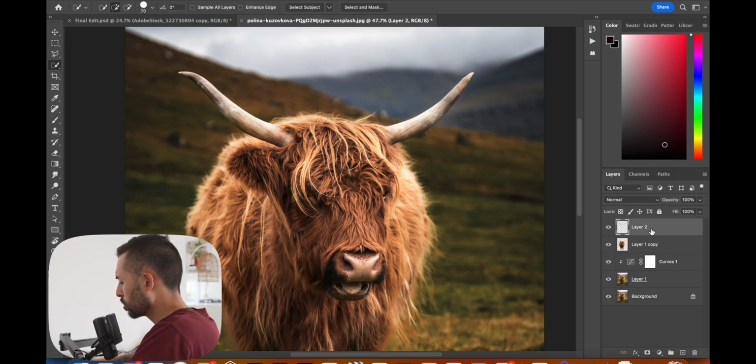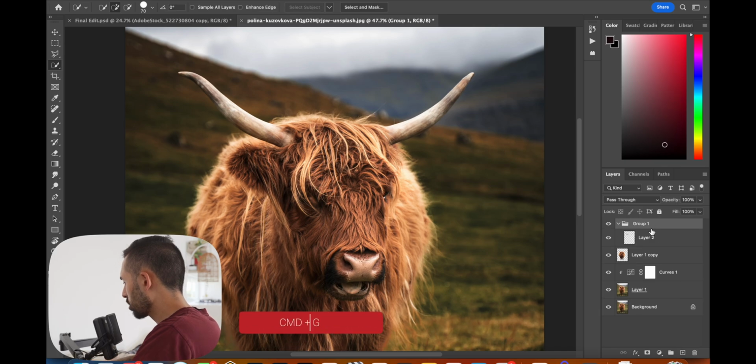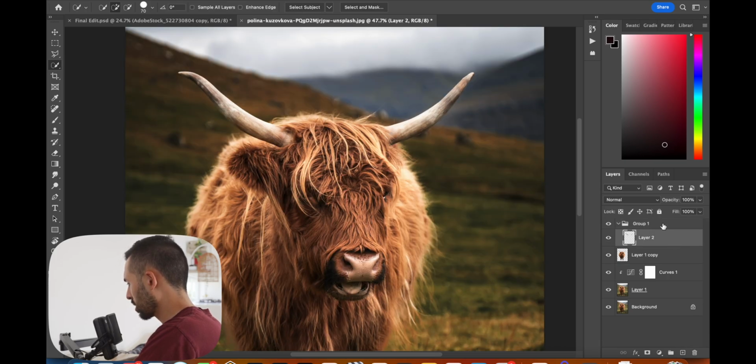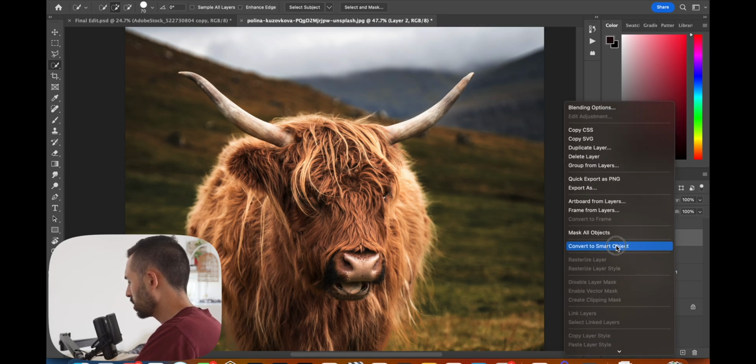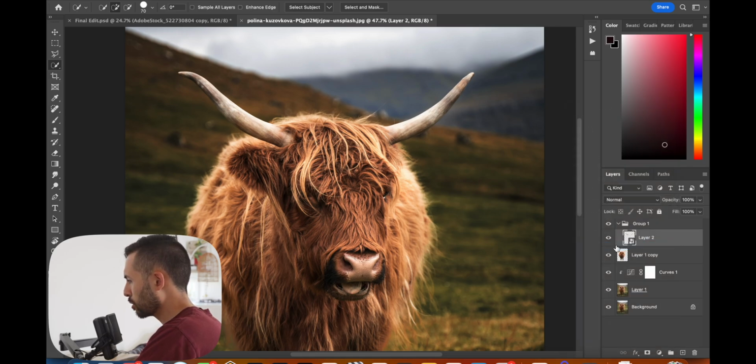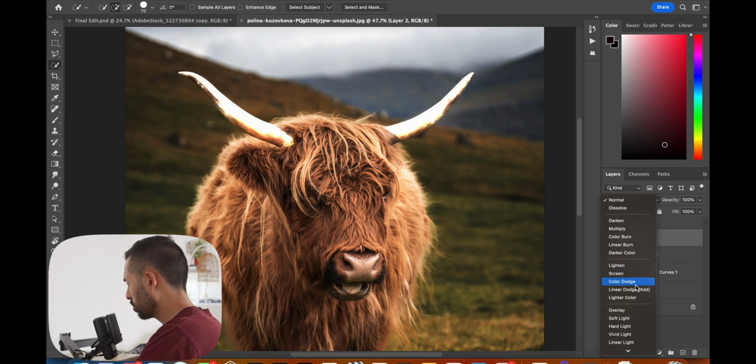Now what you'd want to do is go Control or Command G to create a group, and that'll automatically group whatever layer was selected. So in this case, it's the horn. So you're going to click this layer, right click, convert to smart object. That's just so you can add filters that are adjustable, just so you don't have to delete it and start again. Then what we want to do is change the blend mode to linear dodge add.